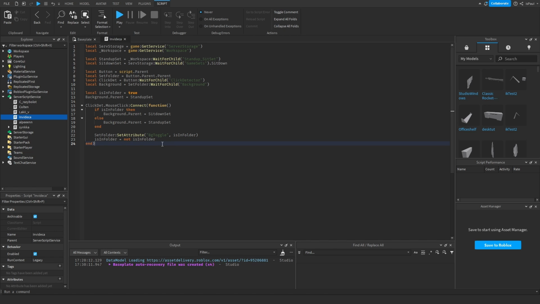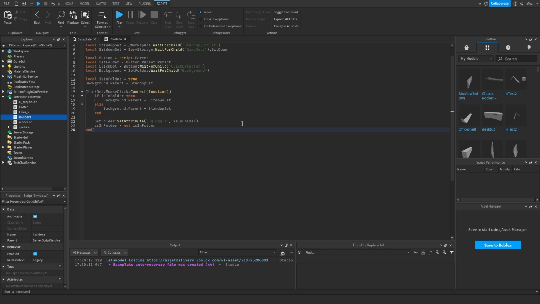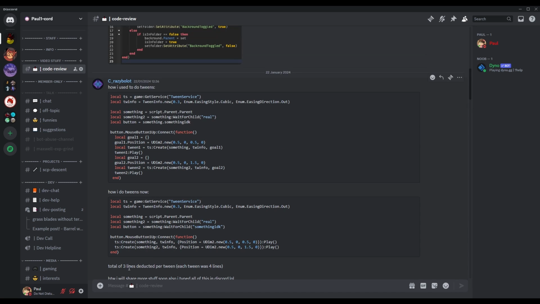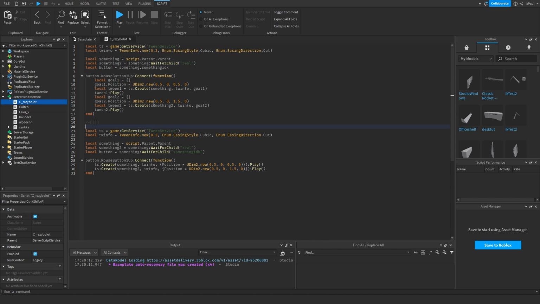So remember that there is always a better way to do something. But moving on to another script, how I used to do twins and how I do twins now. So, and a total of 3 lines deducted per twin. So I kind of see issues with both of these.